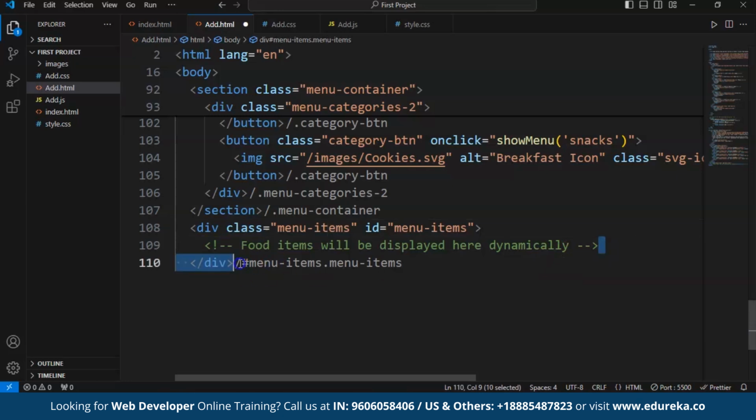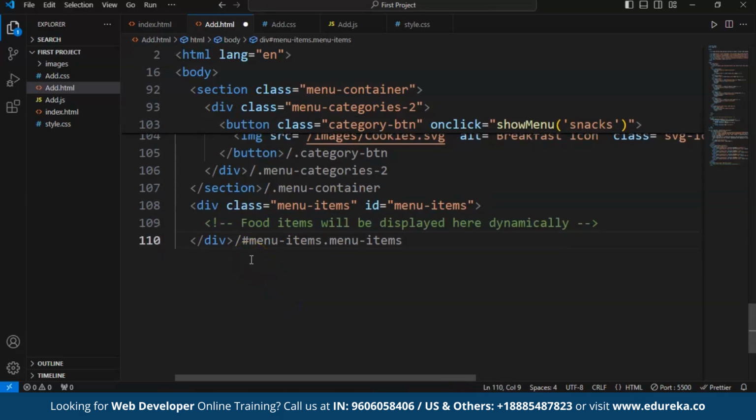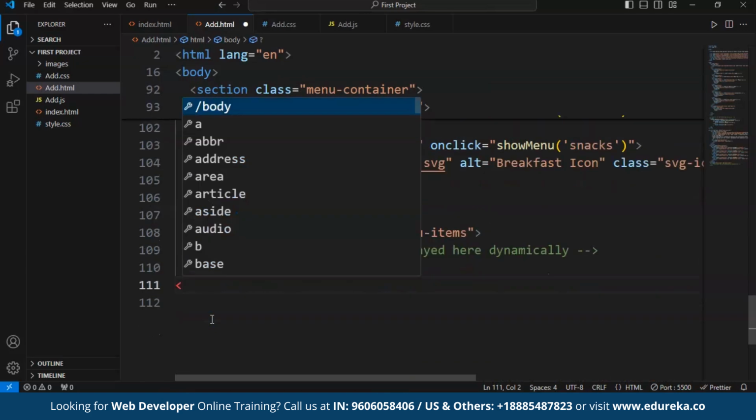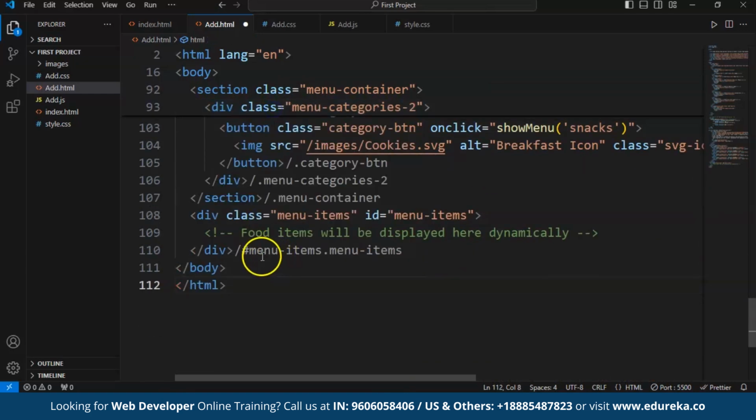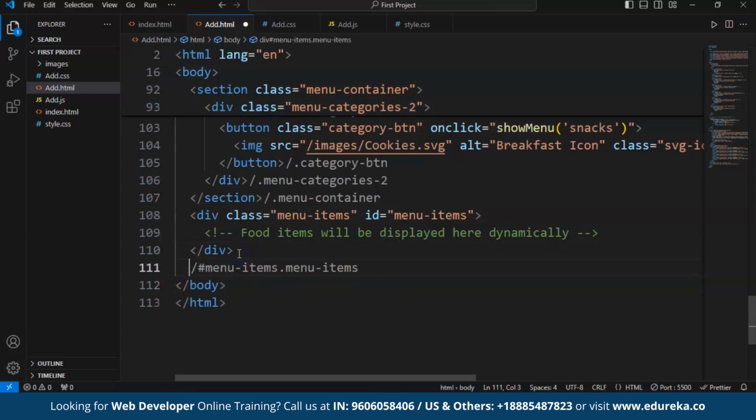So how will these items be displayed? I have written here one statement that food items will be displayed here dynamically. That means we are going to use the concept of DOM manipulation to display the food items here. So this is it about the add.html, and after that we are just going to add the footer. First we'll close the body and HTML, and inside this we are going to add the footer.